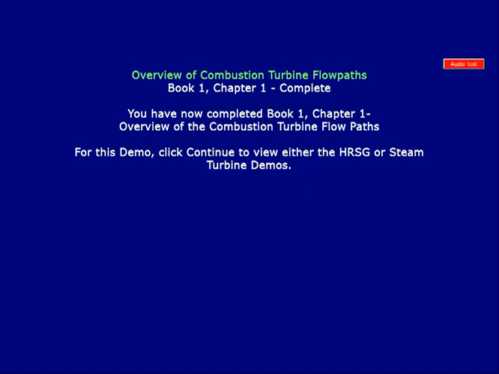You have now completed Book 1, Chapter 1, Overview of the combustion turbine flow paths. For this demo, click Continue to move to Book 4, Chapter 1, Overview of combustion turbine controls.